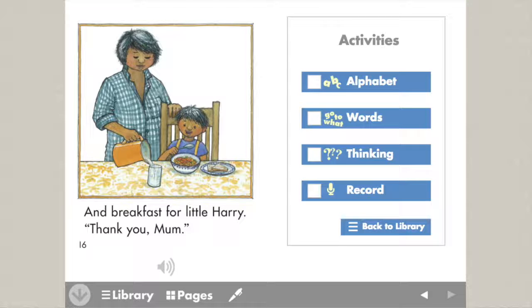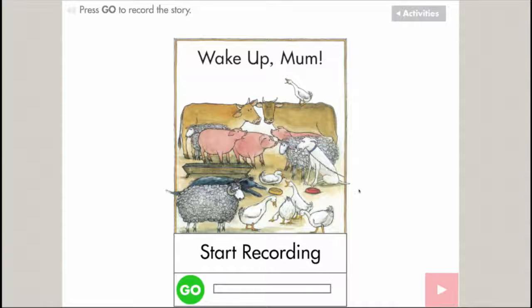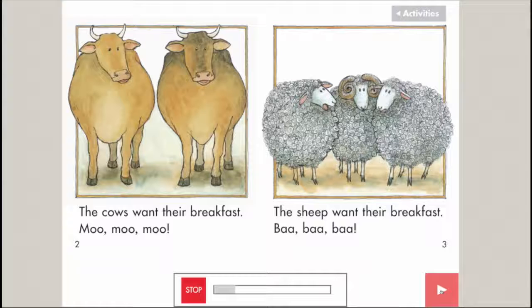The fluency activity allows students to record themselves reading the text. Press Go to record the story. And then listen to their recording.